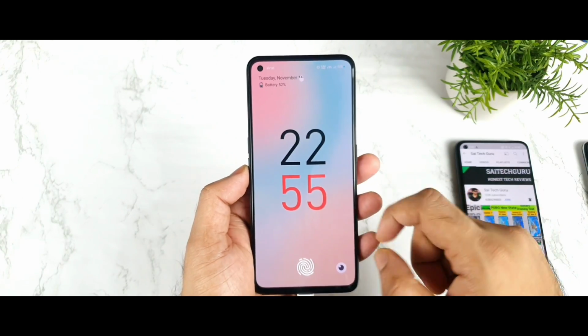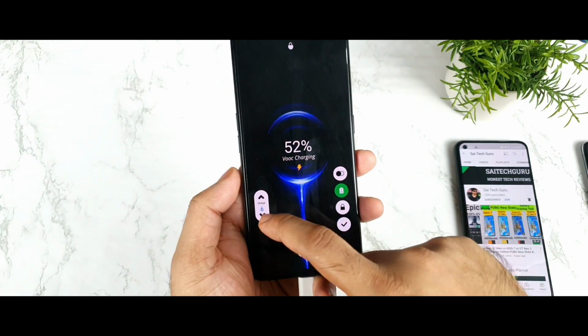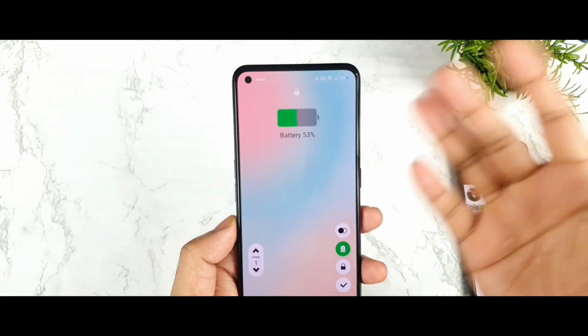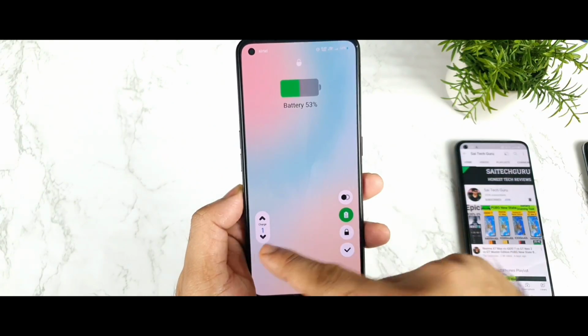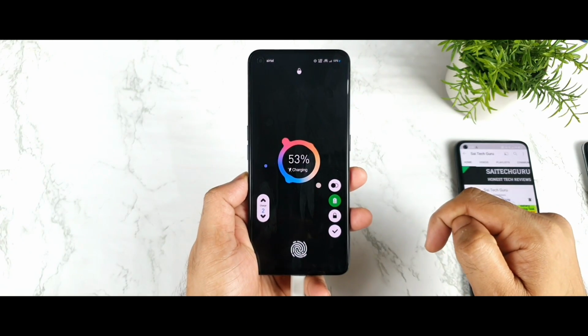So once you go to the lock screen, you just need to pull it down and click on this time. And now you get 6 different charging animations. So this is the first animation which looks like the iPhone type of charging animation. Which is quite usual, there's nothing much of a difference. But the second animation, this is a charging animation. This is kind of cool, right?